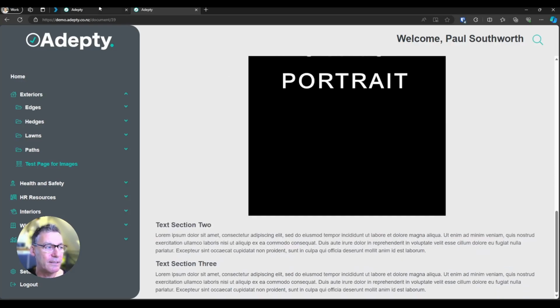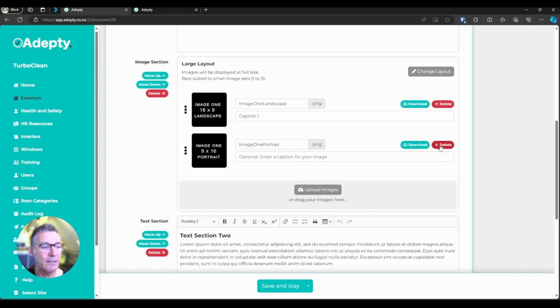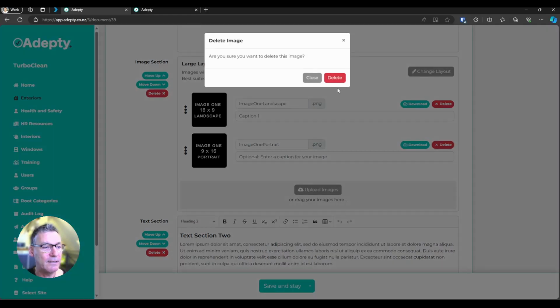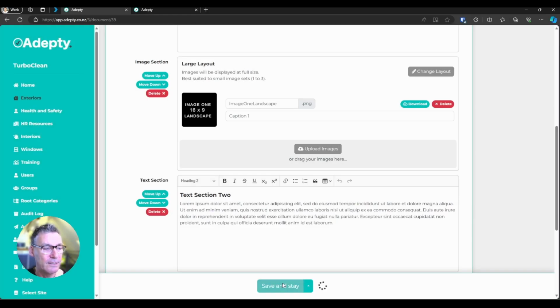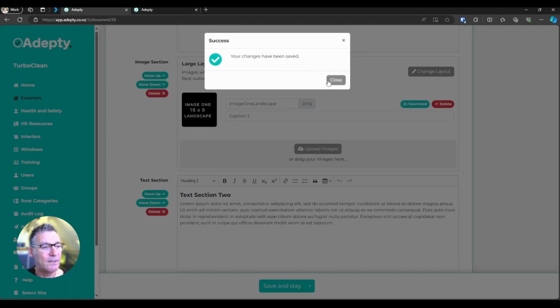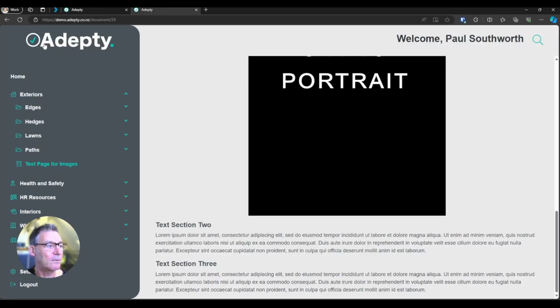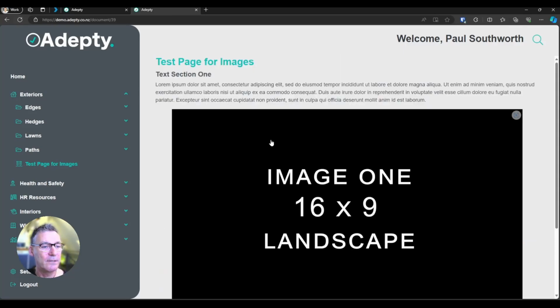If you make a mistake, it's super easy. You can just go in there and go, no, get rid of that, delete that image, save and stay, and he's gone. So super powerful.